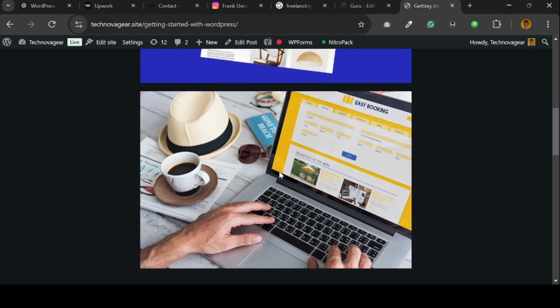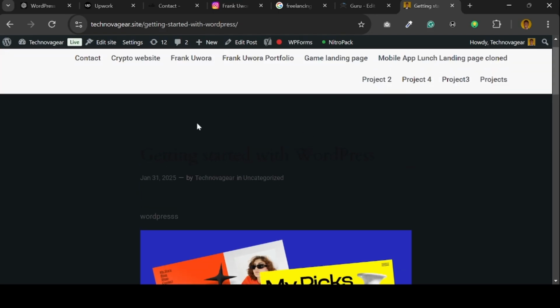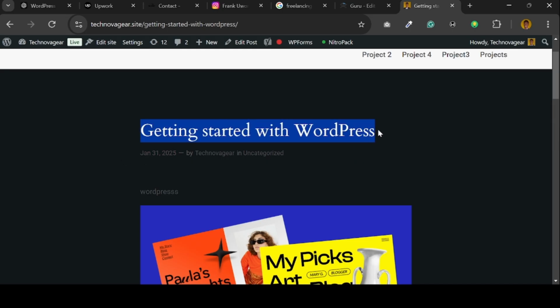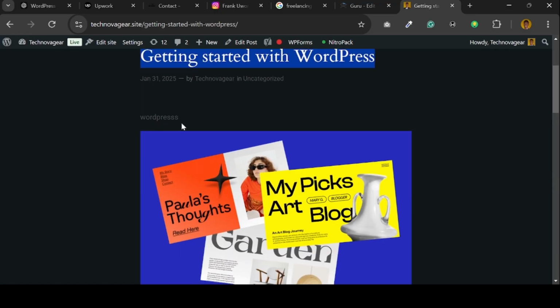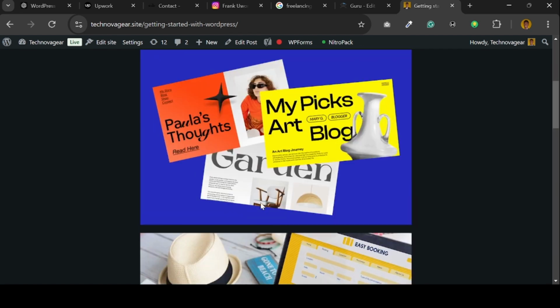So yes, basically this is our blog post. The reason why it's like this is because I'm using a theme for my WordPress website. As you can see now, this is our heading, getting started with WordPress, and it was published January 31st, 2025. My website's name. So this is our paragraph, as you can see, and this is our image.